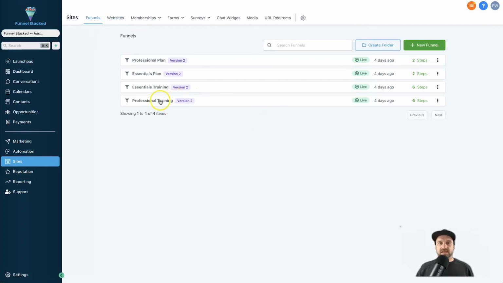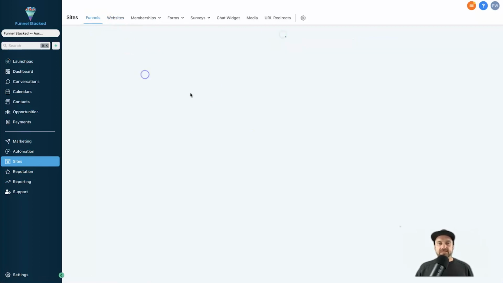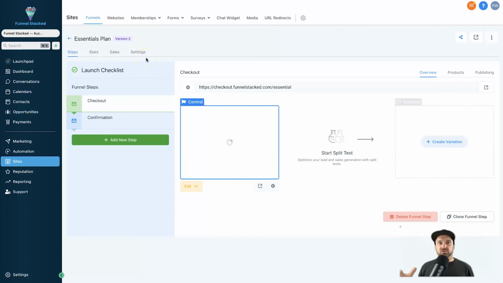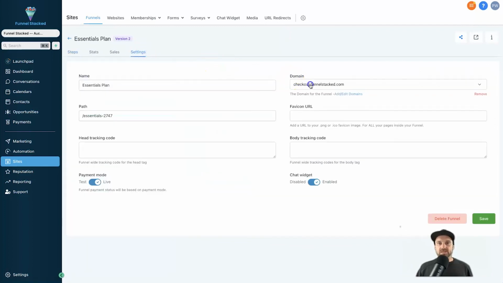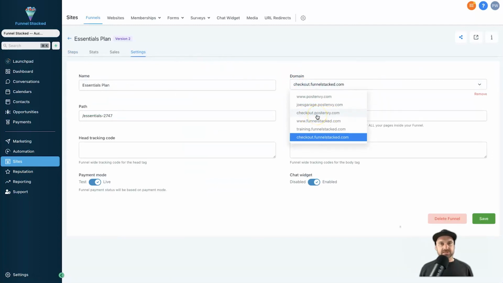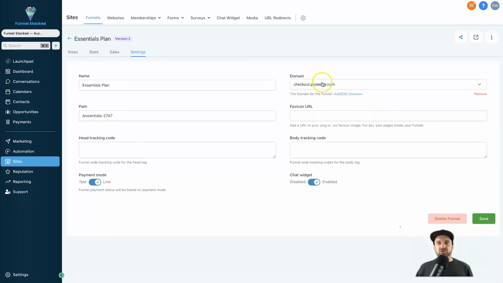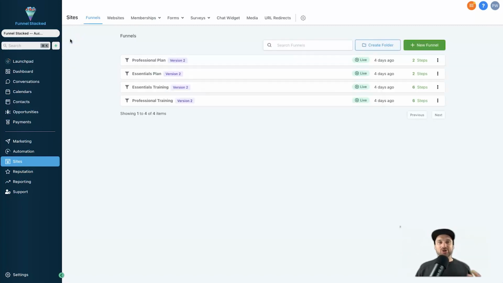Once again, let's just say I wanted to add the essentials plan here and I wanted it to link to my subdomain I've just created. Come to settings and then once again, come to the checkout page that you've just created. This is for payments that are related to the memberships that you're selling if you're on a SaaS plan. So come inside here, choose checkout.yournewdomain.com and then go ahead, click on save. Once again, it's going to link the entire funnel to that new domain. So that's how quick and easy it actually is to add domains to HighLevel.